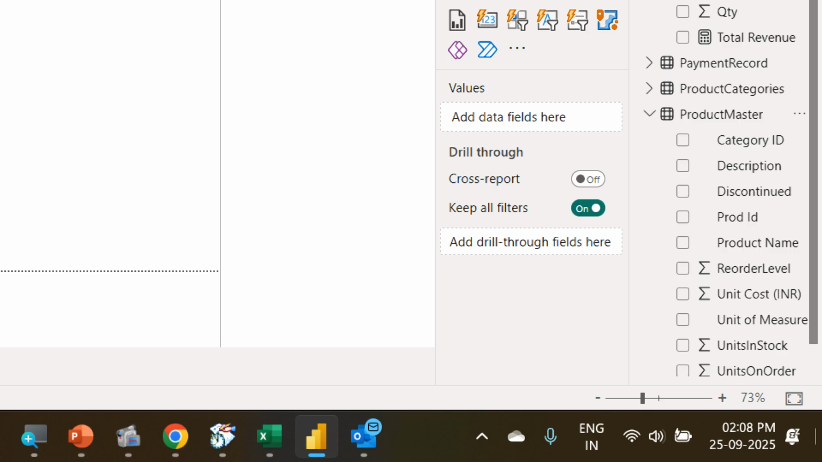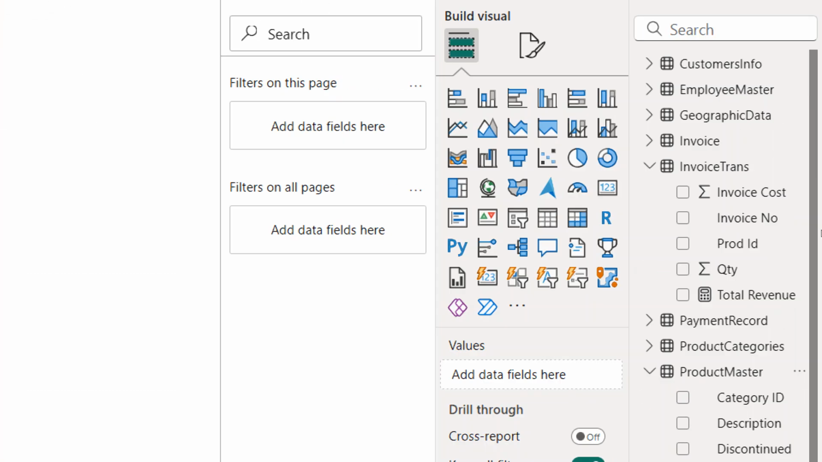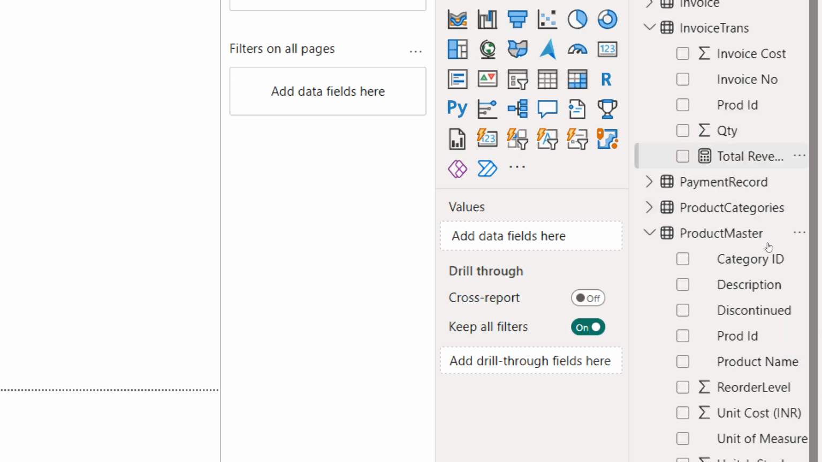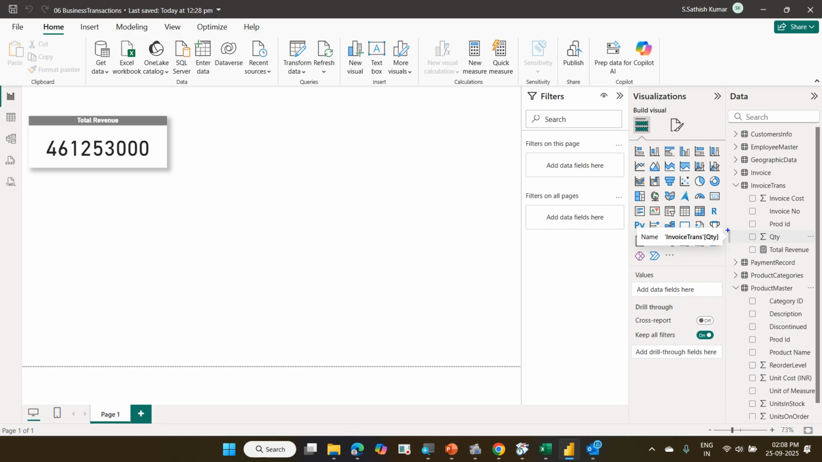So invoice to invoice, my cost would have varied. So now what we are going to do is, this is actually the actual revenue. Now what I want to do is multiply the quantity, which is available in the invoice trans table, with the unit cost in the product master. So these are two columns from two different tables.